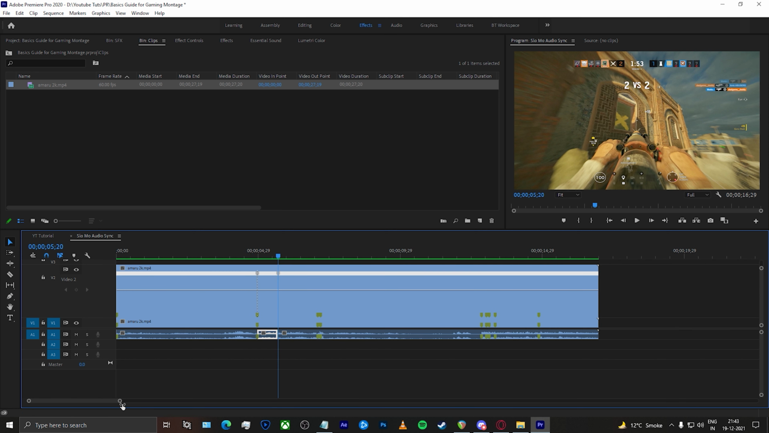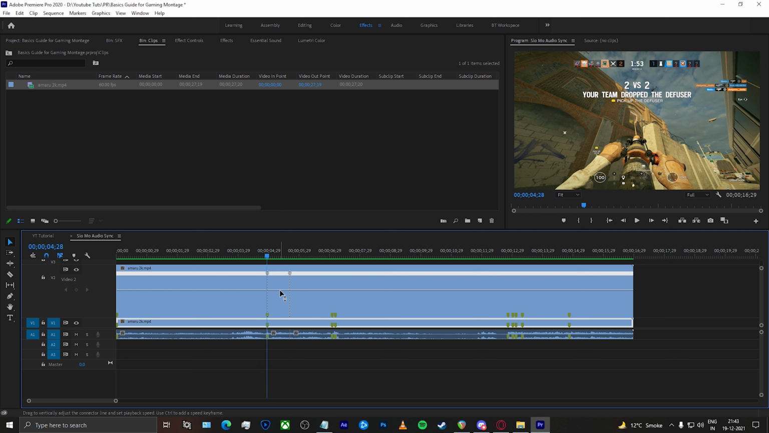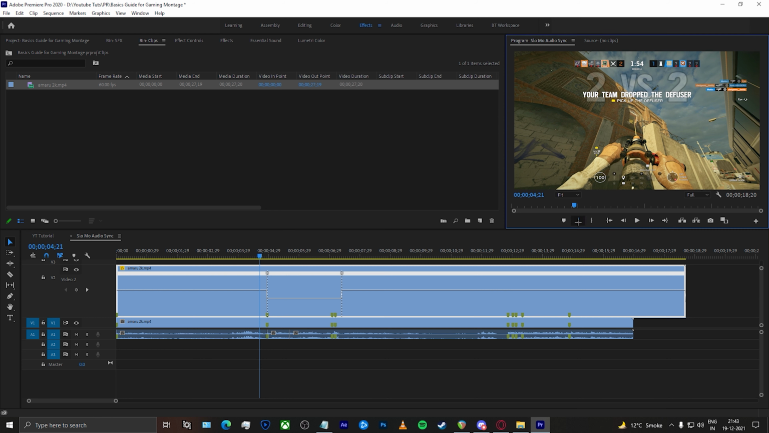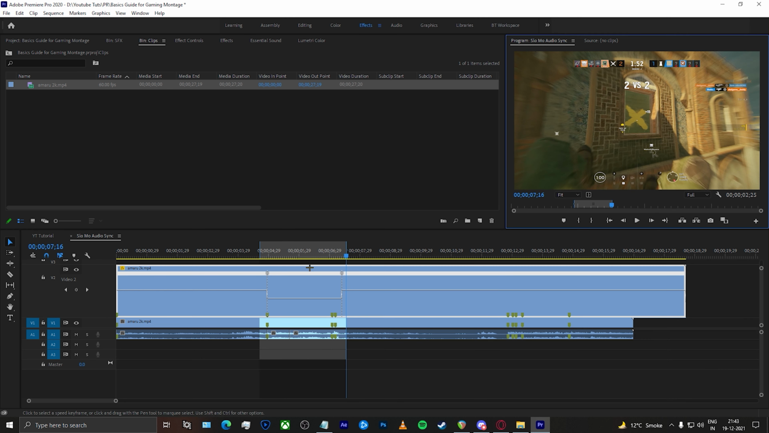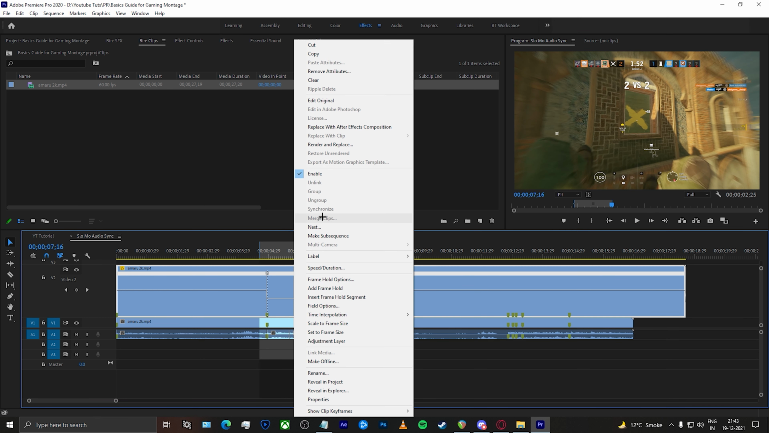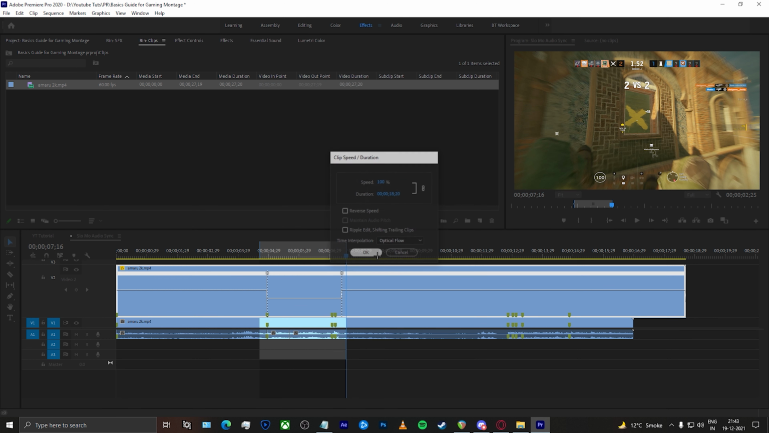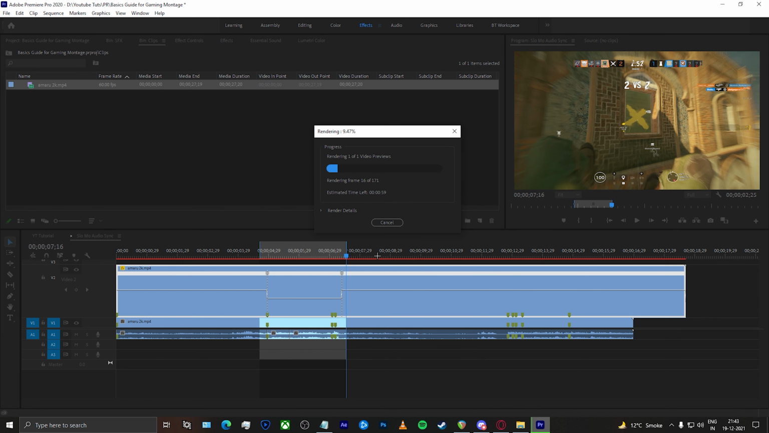Now let me create the slow motion over here up till 30%. I think that will be fine. Okay, I'm going to turn this layer into optical flow, and let me create the slow motion.